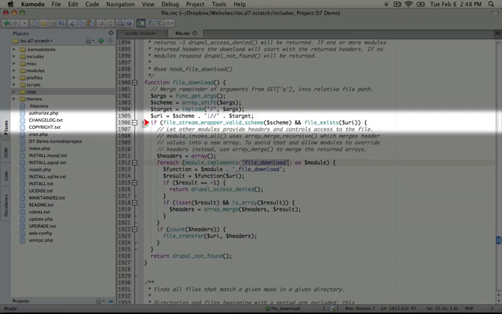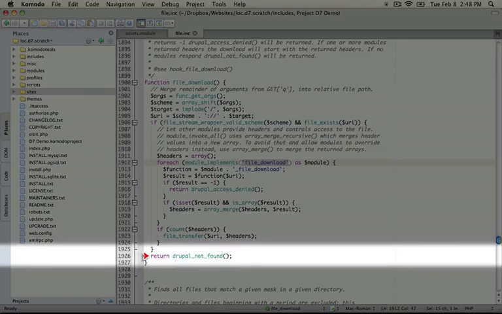We're making sure that the stream wrapper is valid and that the file actually exists. And if so, we're going to continue on. If not, we're going to return a Drupal not found. So this is good for troubleshooting, knowing that you can get a Drupal not found if the file doesn't exist or the URI isn't properly configured.